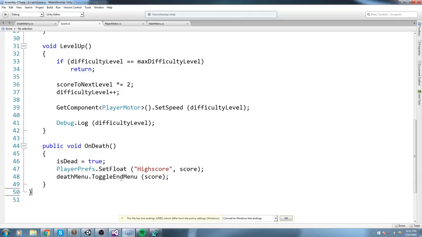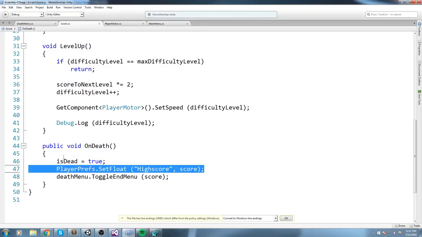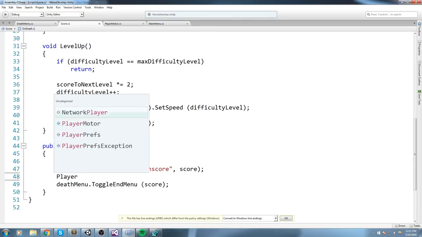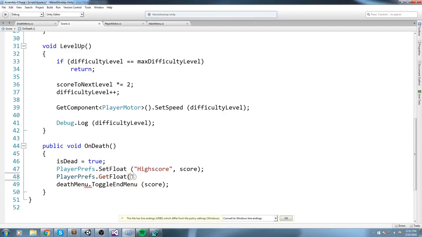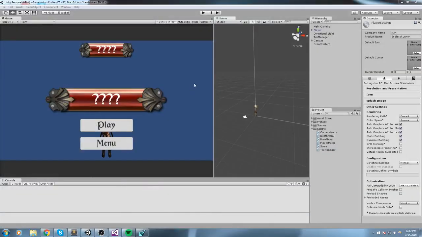And all we need to know is how to call this, and to retrieve the data, we do the exact same thing. We say PlayerPrefs.GetFloat instead, and then it will send the Highscore float. I'm going to save this in my clipboard because we'll actually need to load up that data. Okay, so we know that we're saving stuff. Now let's go ahead and display it in the menu.